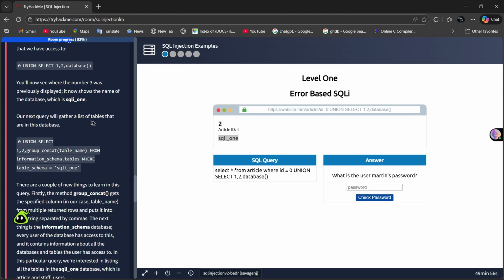Now our next query will gather the list of tables that are in the database. Now we can use this one, like 0 in one select 1, 2, then group concat. Okay, let's try this one. Group concat, then table name like SQLI 1. We have fetch. Okay, we can use table name. Let's say table name.